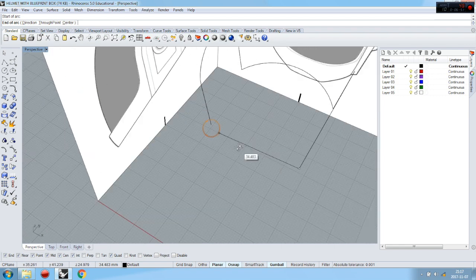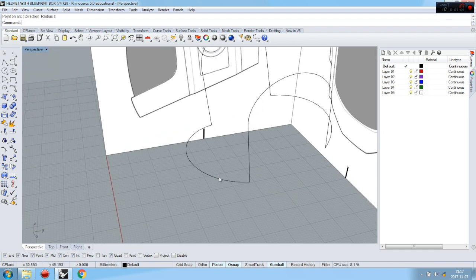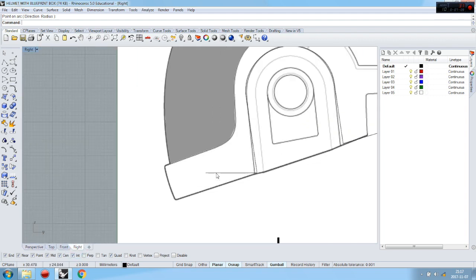Remember to be at the ends of the curves. To do it, you have to have an end snap chosen. Alright, I'm going to make it like that. It's a little bit too small and it's not exactly an arch, so I have to modify it a little bit.